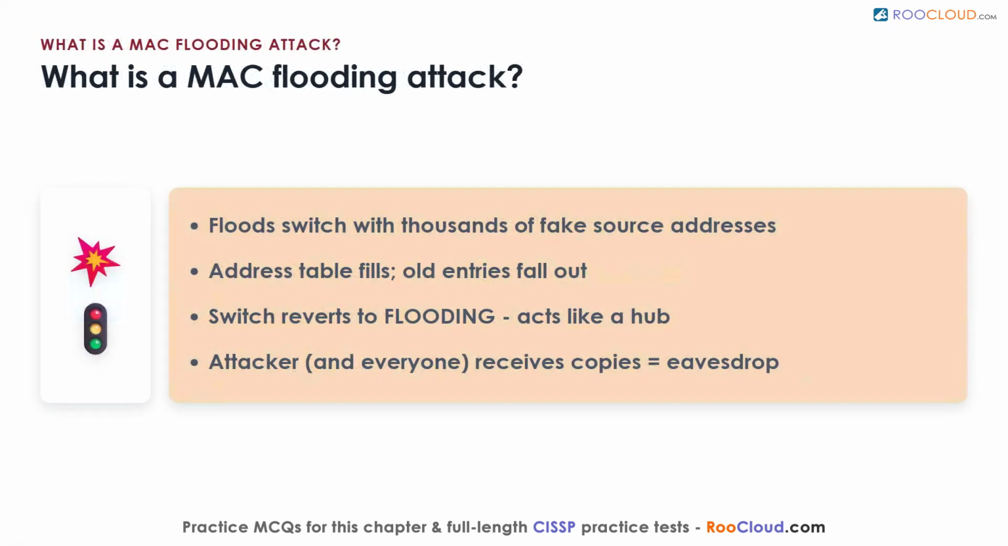What is a MAC flooding attack? It abuses the switch's learning function on purpose. The attacker floods the switch with frames carrying thousands of fake source addresses, and the switch dutifully tries to store each one in its address table. That table has limited space, so once it fills, older entries fall out and it can no longer forward traffic properly. In that state, the switch gives up and reverts to flooding, behaving like a simple hub and copying every frame out every port. Now the attacker, and everyone else, receives copies of the traffic and can eavesdrop at will.